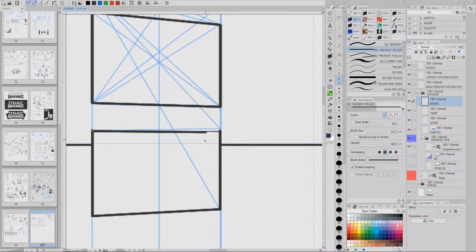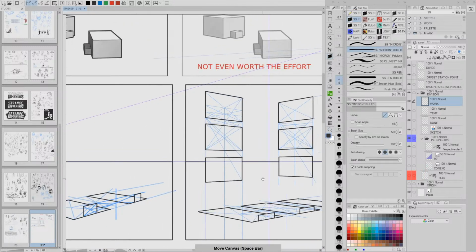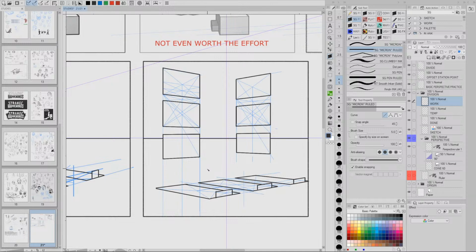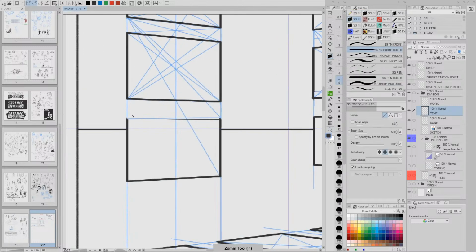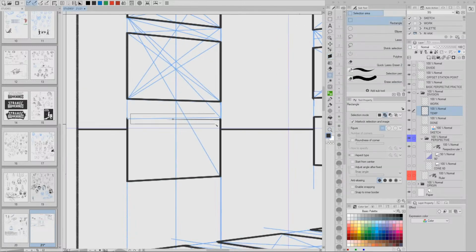I snapped to the vanishing line instead of the perspective line. That's the only reason it didn't look right. Somehow I've managed... I'm not sure if I'm doing it right, but I'm definitely doing it a lot better than I ever did before.